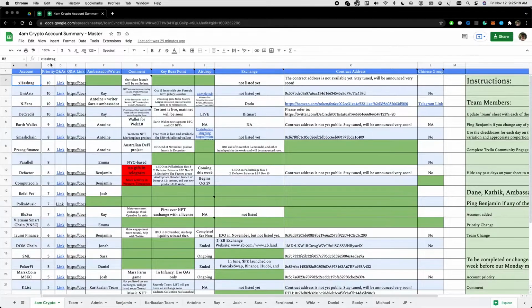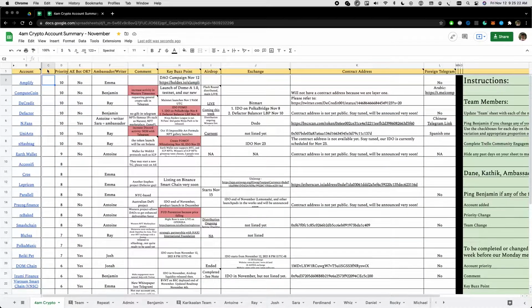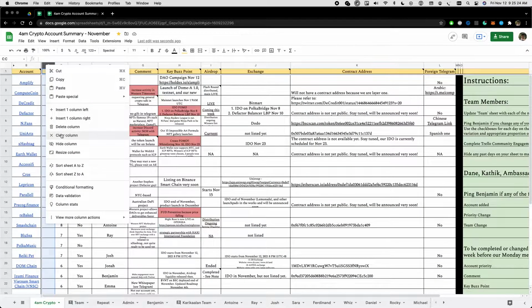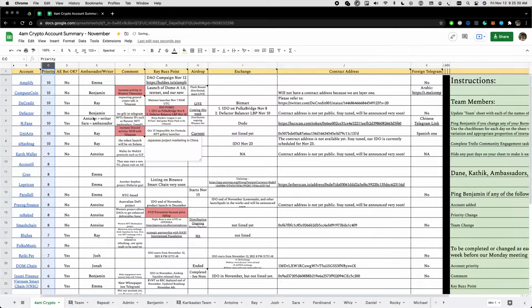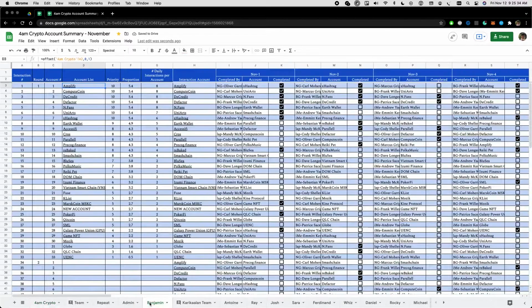So column C should be the priority. So I don't know why that got inserted there. Maybe I didn't even do that. Maybe somebody accidentally did that. But anyways, this will fix that problem. Now we're going to go back to this one. And there we go. It works now.